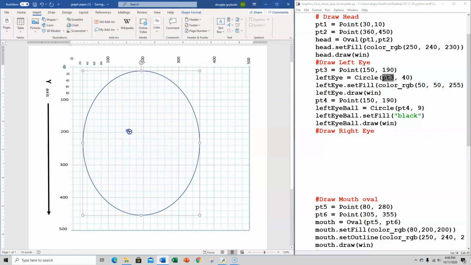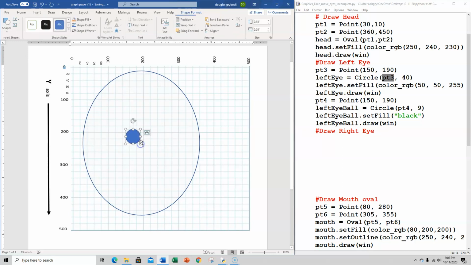And then I want to do a radius of 40, so from here to here is 20, there's 40, 20, 40, I'm making it that size. The problem is the center is supposed to be right here, so I'm going to drag it up, and there's the center of the eye. Right there, 150, 190. Okay, so that's the center of the eye.